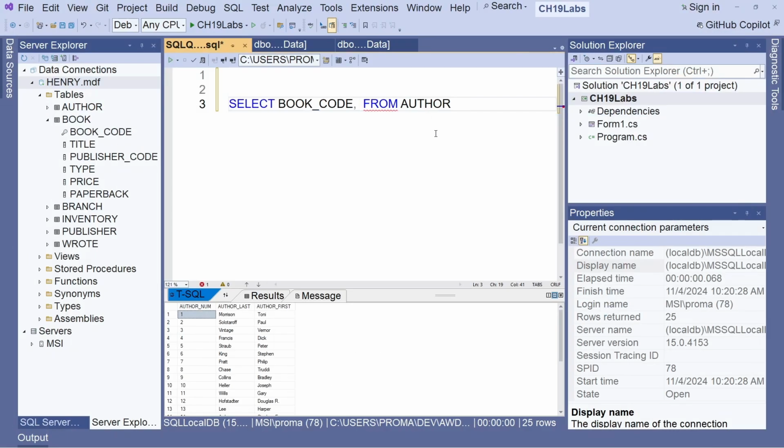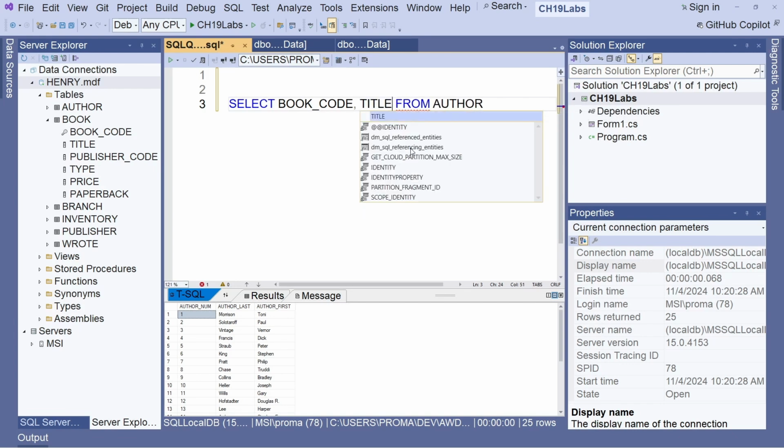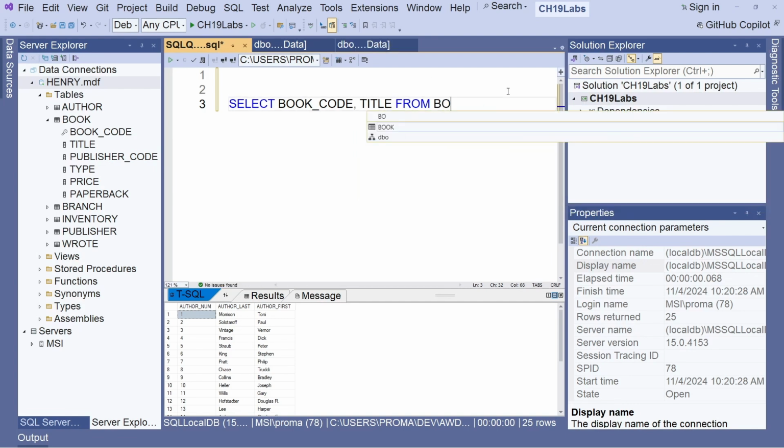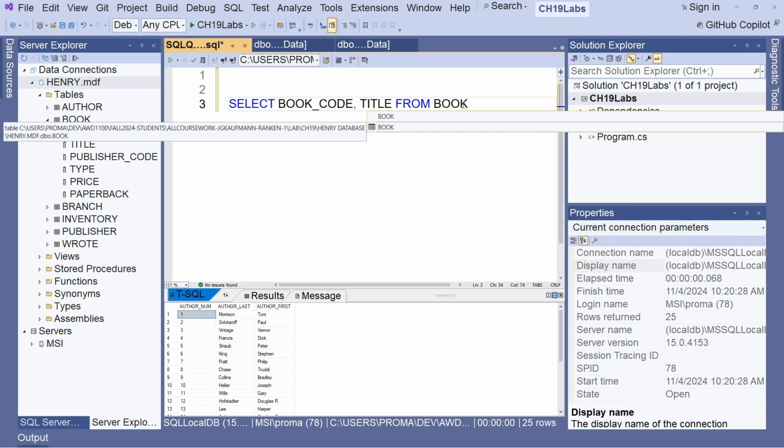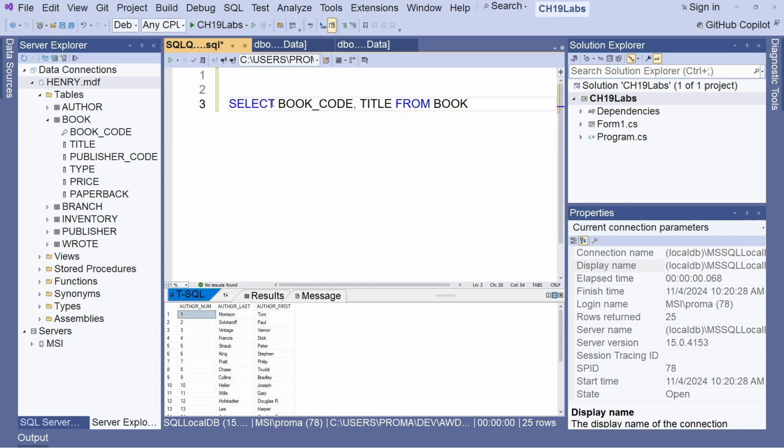So it's title, right? Comma, title. From, and then this needs to be book. So from the book table, we're selecting the book code and the book title. So when we run this, it's only going to bring back those two columns. Okay. We're going to click execute, and there you go. So this is basically your first one.